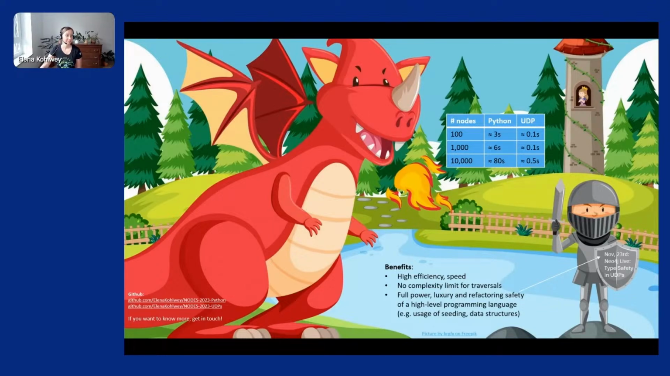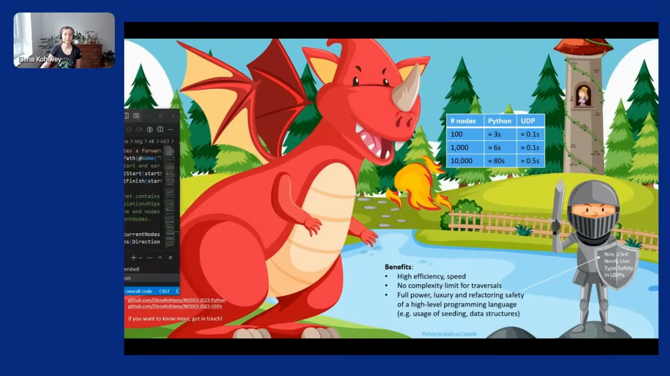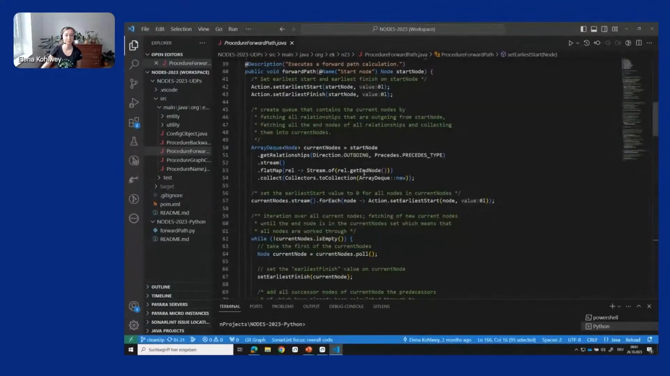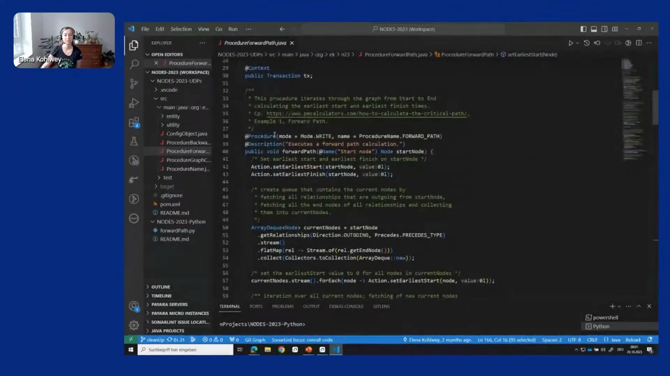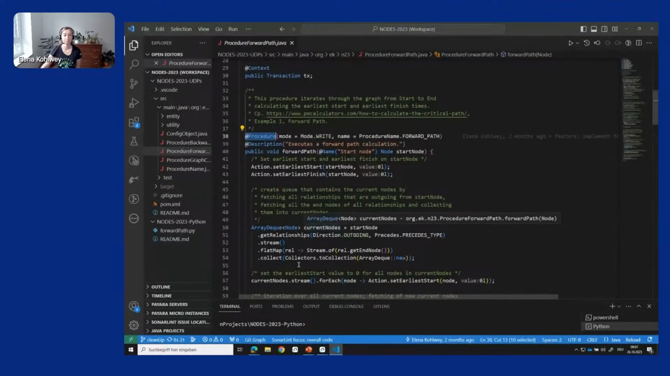All right. Can you show how UDPs look like? That's another question. So I showed the code quickly, so maybe I can just show that again, and you can have a look at the GitHub. So this is a UDP, right? This is a procedure that is written in Java that has this procedure annotation, and then it's just plain Java code, basically.